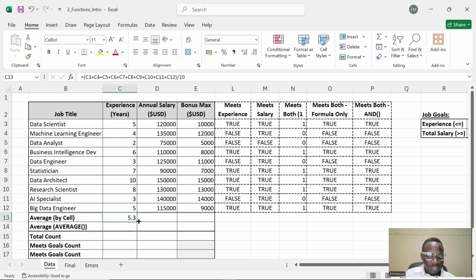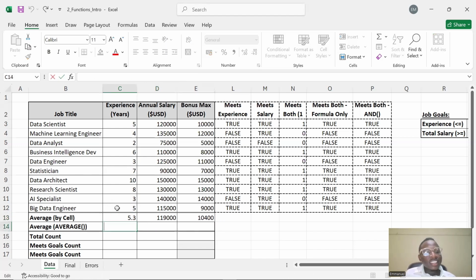I can do the same for this cell over here and have that. The same here, I have that. So instead of going through all that unnecessary work, Excel has functions built in for you, like the average function.